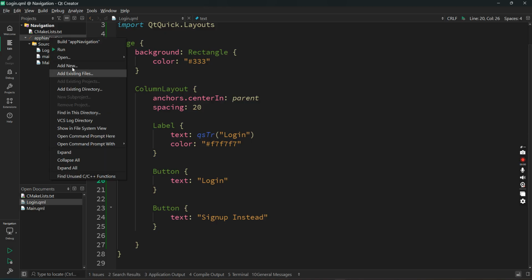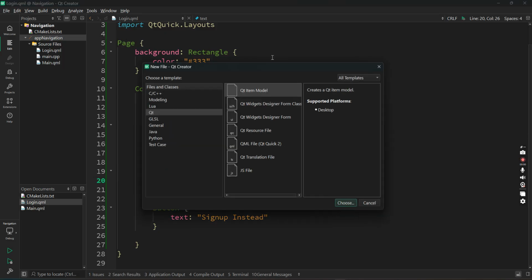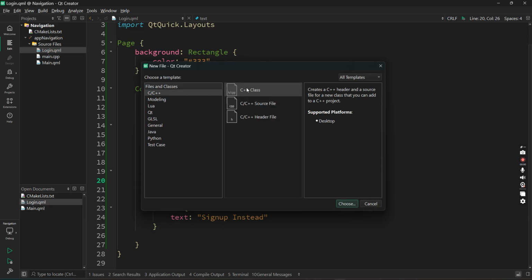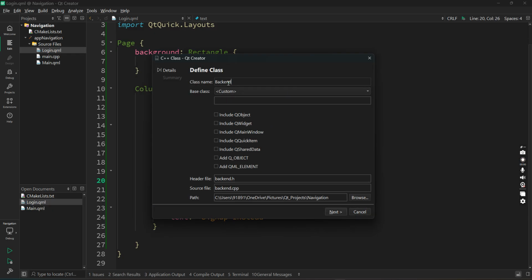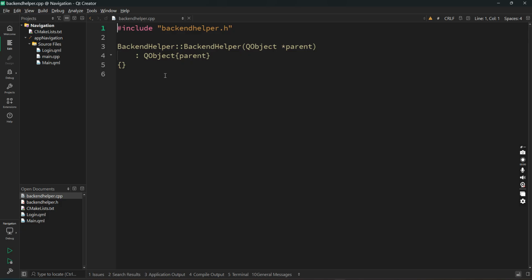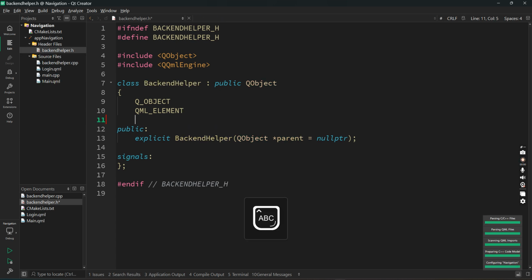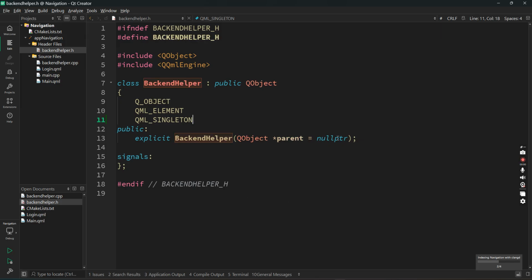So for that, let's add backend helper. Add new C++ class. Call this backend helper. And include QML element. Include that. Include Q object. We will also add QML singleton thing, right? Let's place the header file, and we will say QML singleton. So we don't need to create an object in the UI. We can directly access.